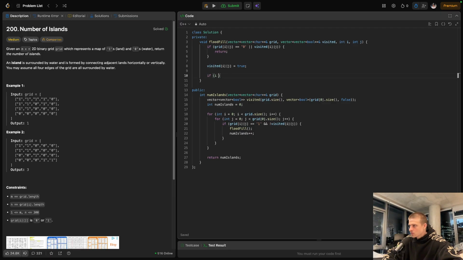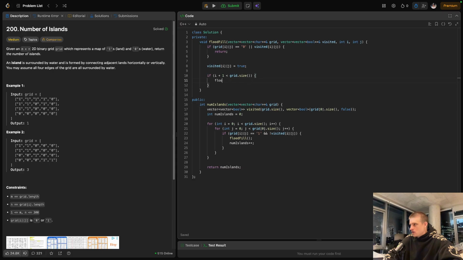So we'll say if i plus 1 is less than, we've got to do this check to make sure we're staying in bounds. We could also do that up here, but I'll just prefer to do that right before we make the recursive call. So we'll say i plus 1 less than grid.size. If that's true, then we can call flood fill in that direction. So we'll call flood fill on grid, visited, i plus 1 and j. Okay, and then we basically have to do that in all four directions.